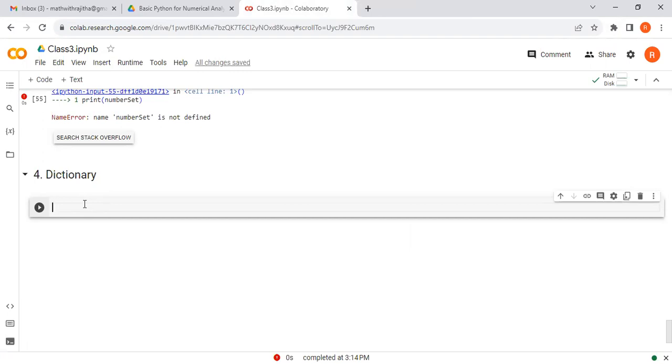Number dict. We define the dictionary, number dict. That's a variable. We open the curly bracket. Actually, dictionaries are a form of sets. They have many attributes similar to sets. So dictionaries always have curly brackets.